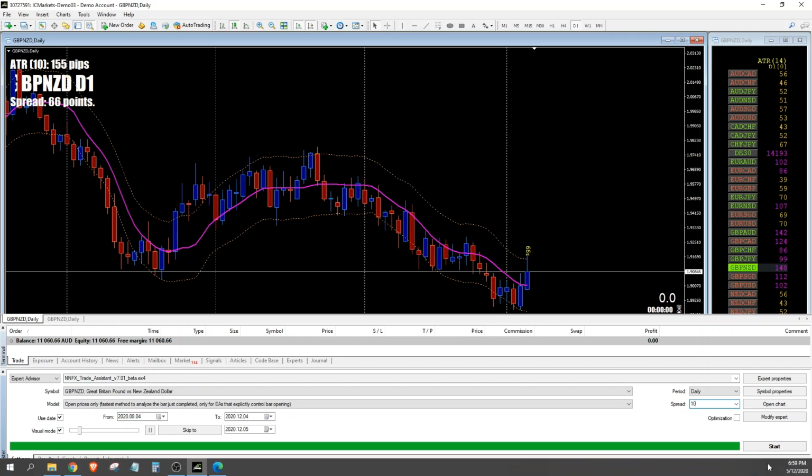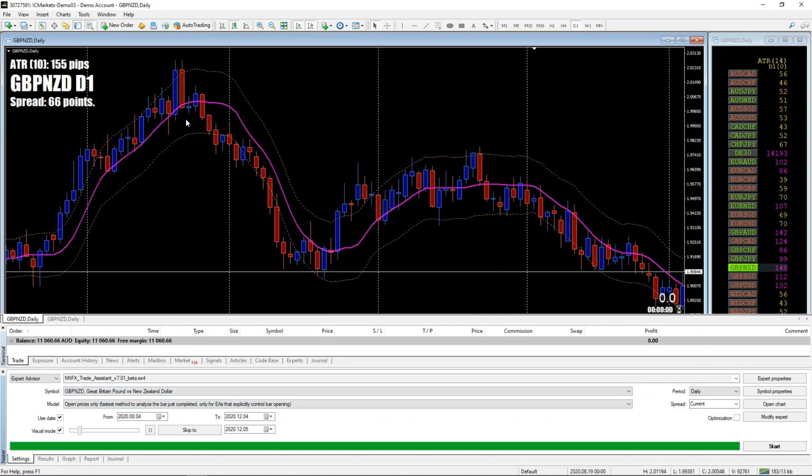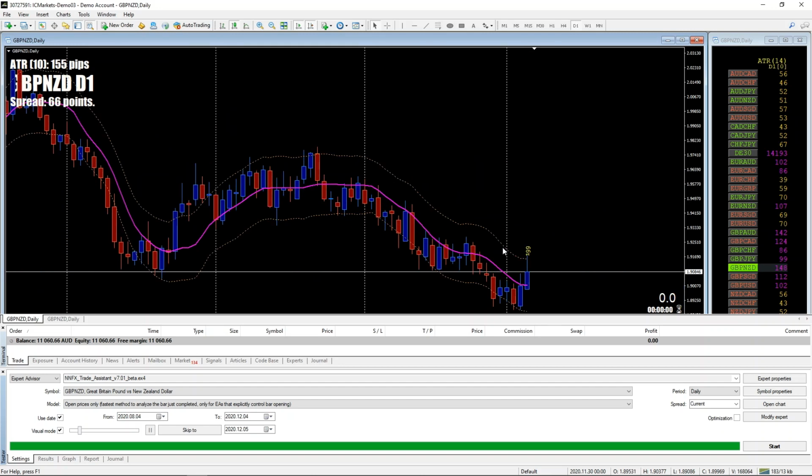Another thing with the spread is you have an option here to use current, and that's fine if the markets are open. What it will do is it will look at your symbol. So I've got pound Kiwi here. It'll look at the spread that is active on the symbol at the moment that you click start, and that's fine. That gives you a good average, I guess. If you're doing quite a few tests on that symbol, it'll sort of work itself out in the wash. But if you use current on the weekend when the market is closed, that does not work, and it can be radically different to what you're expecting.